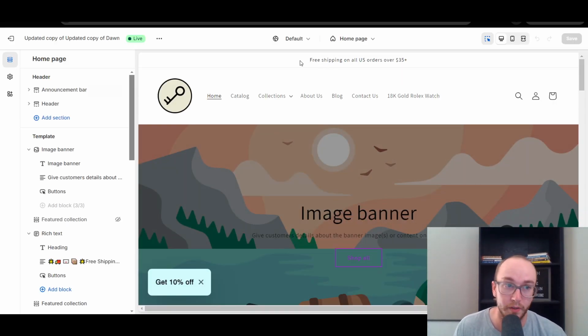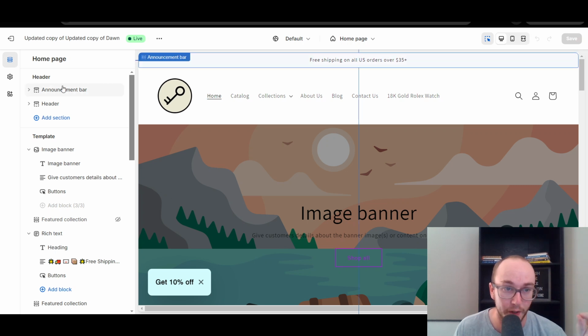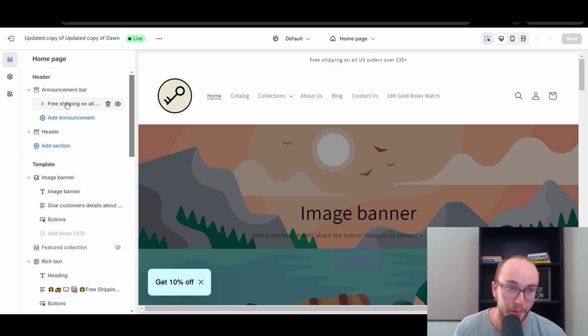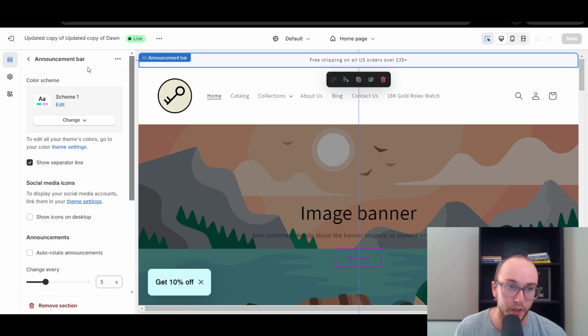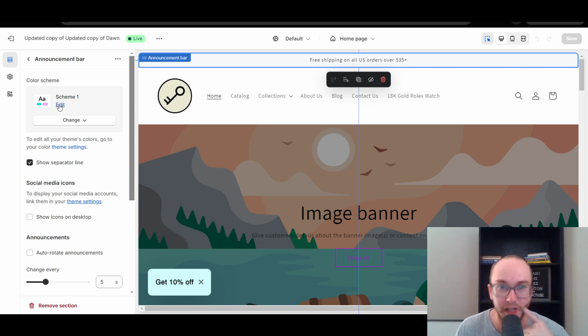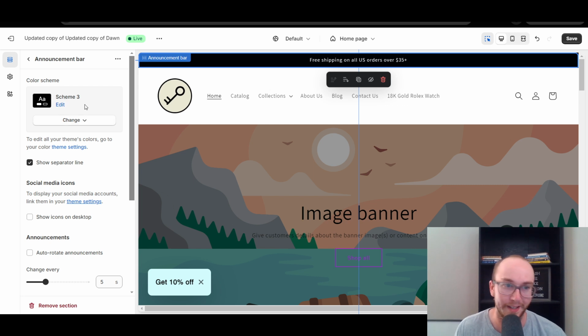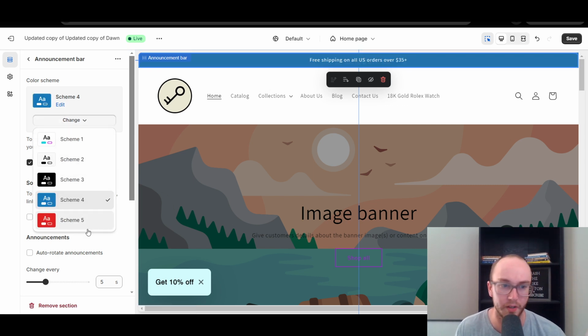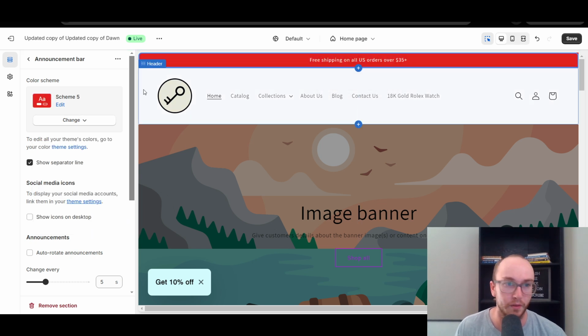And then what you're going to do here is, on the home page, you're going to see this announcement bar. This is where you can add the discount information on your actual Shopify store. So this is the announcement bar. If you do want to change the colors and things like that, this is where you would do it, if you wanted to edit the scheme. The default scheme I have set up already in a certain way, but we're just going to go to scheme 3, scheme 4. You can change and edit these colors if you want to, just to make it really visible. Let's just go with scheme 5 in bright red.